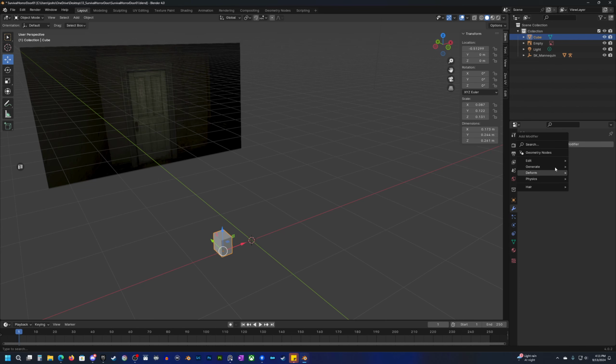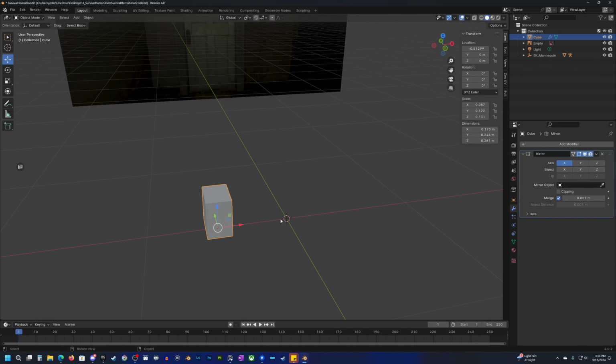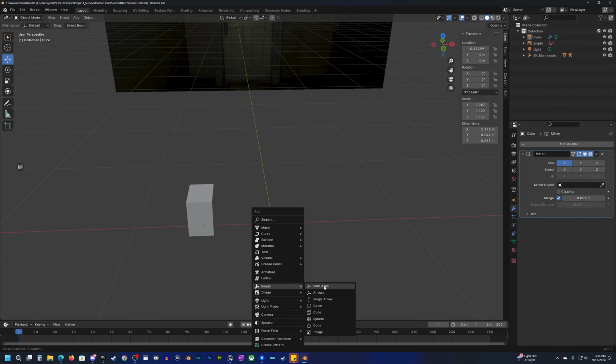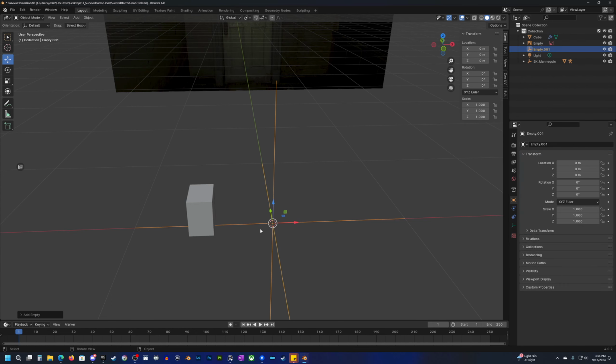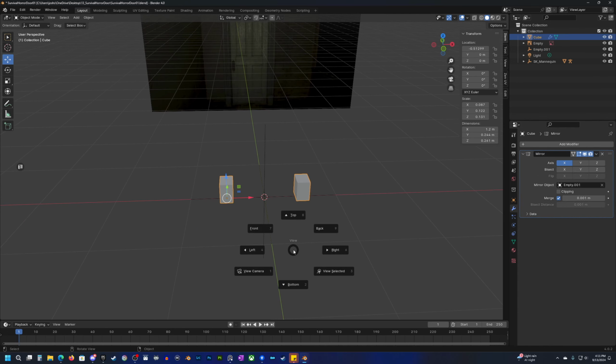All right, let's throw a mirror on here, and we need an object to actually mirror this from. So what I'm going to do is add an empty plane here. And then we can select that and then mirror.